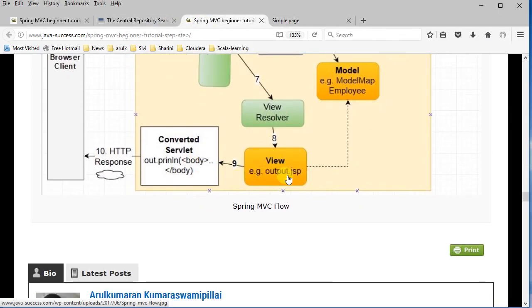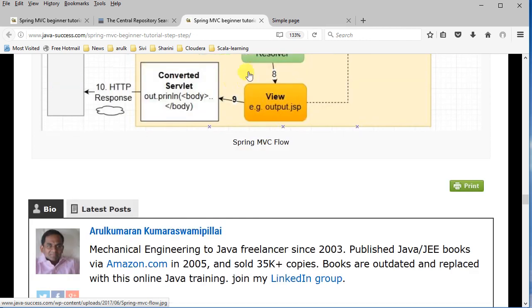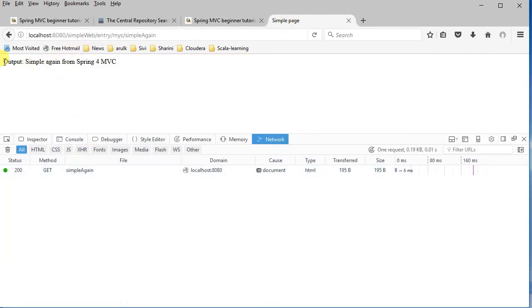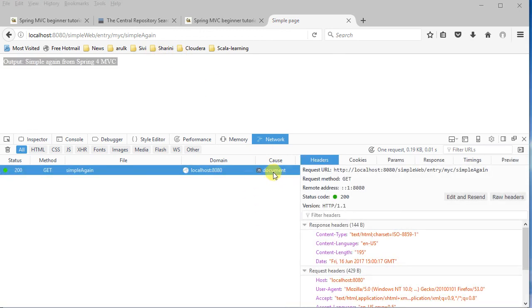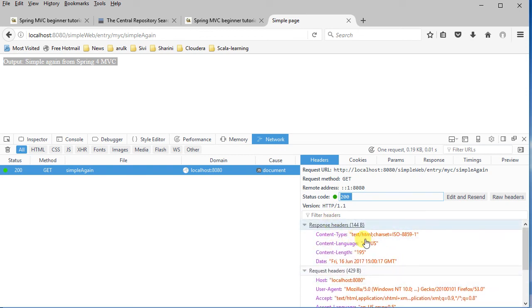Whatever gets sent from here, the view JSP, over the network is HTML. That's what comes back. You hit a URI, that goes in, and you get an HTML response coming back. You are seeing it here. If I click on this document, I can see the full URL that's being called, it's a GET method, and 200 is the HTTP status code. 200 means success. We got a response back, and then you can see all the response headers, and the content type is text/html.